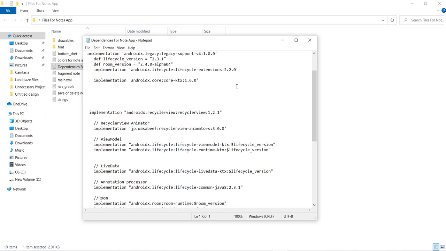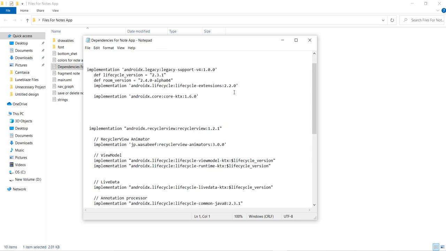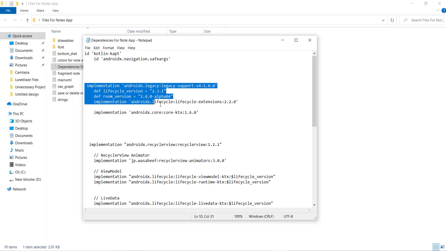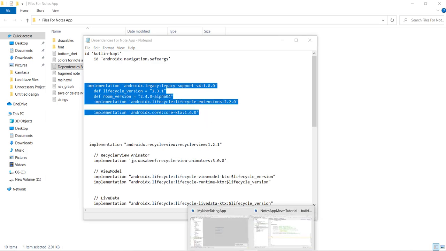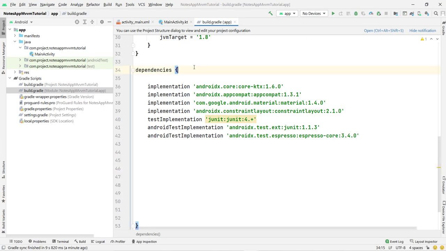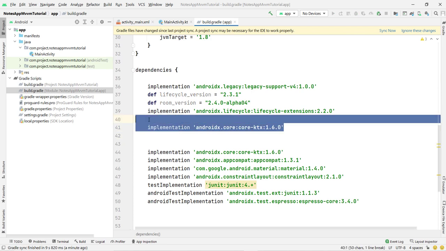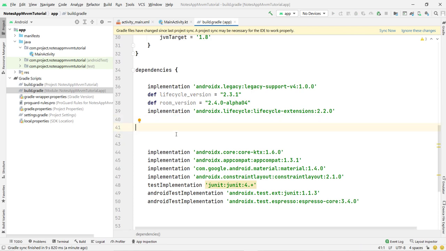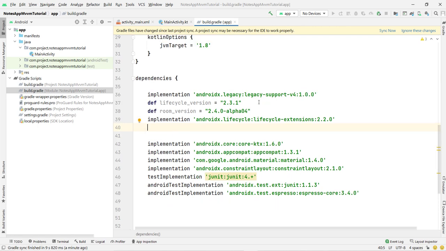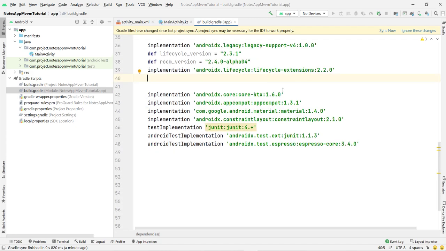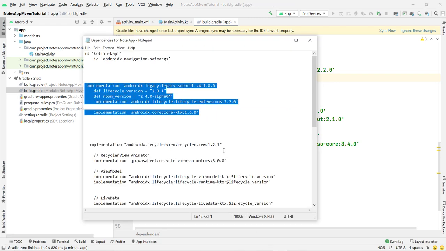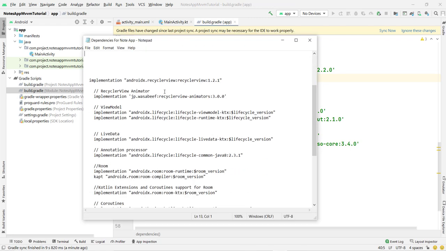So first of all, which dependencies are we going to use inside our project? Simply copy this dependency: legacy support, KTX, and Room version and lifecycle, because we are going to use LiveData and lots of things in this project. So simply paste these dependencies here. It already contains the Android core, so we don't need this. So this is fine. It contains this legacy support, design library, and Room lifecycle version, Room version, and the lifecycle dependency. Now open this file again, and inside this it contains the recycler view dependency.